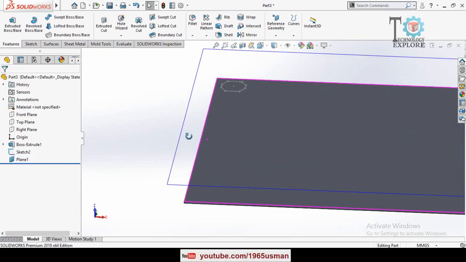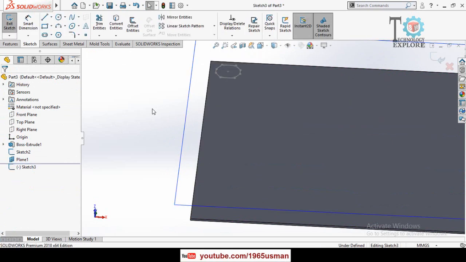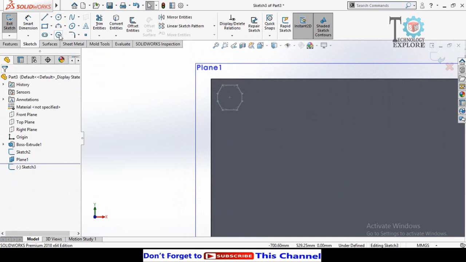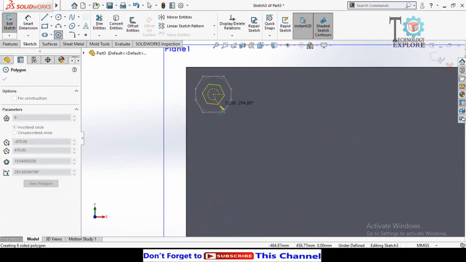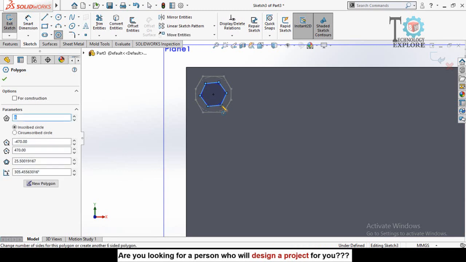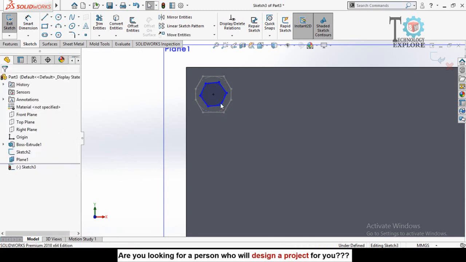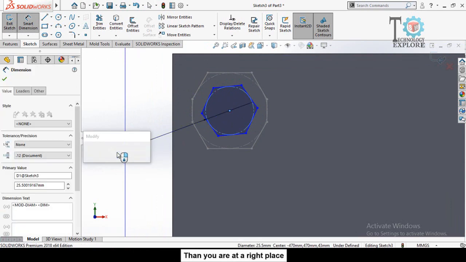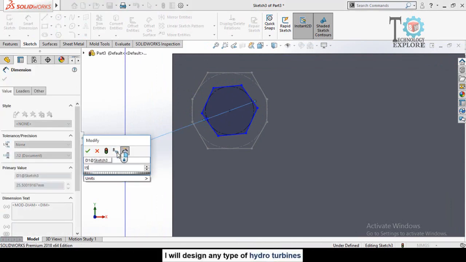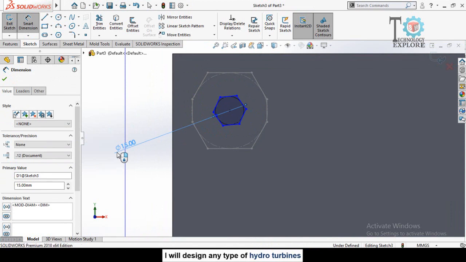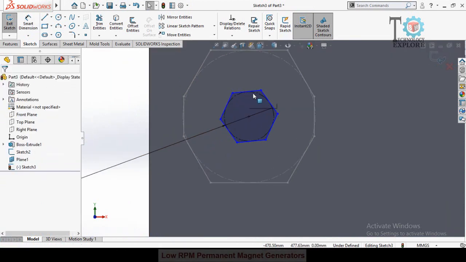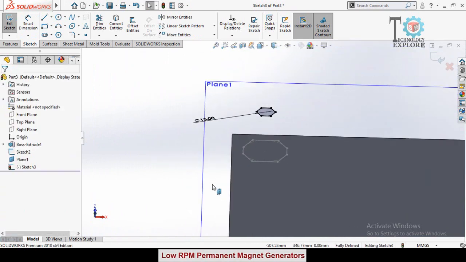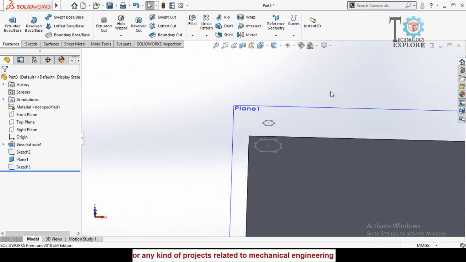Press OK button. Now sketch on this plane 1, make normal to, and then draw another polygon. Press escape button. Now define the diameter of this internal circle and it is 15 millimeter. Now select this line and make it horizontal. So our sketch is fully defined, you can see now. Save and exit from sketch mode.